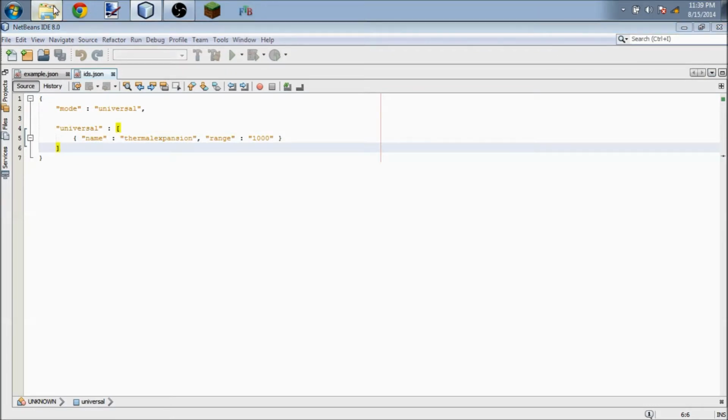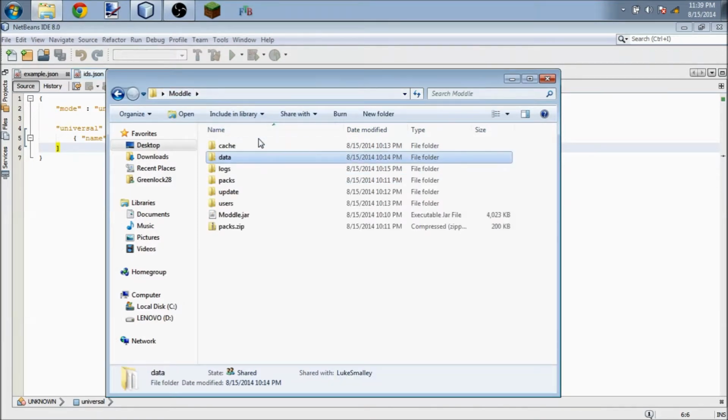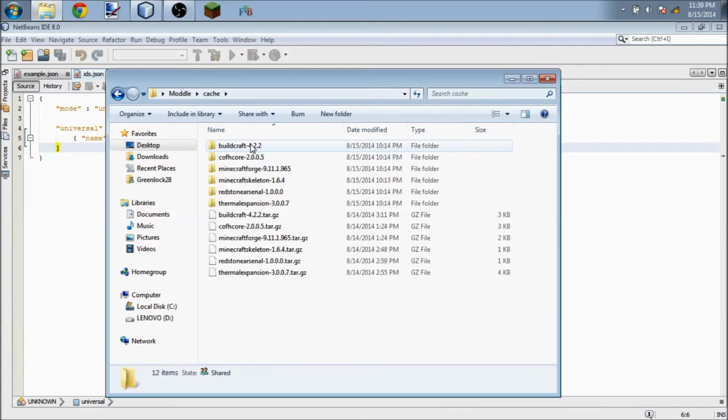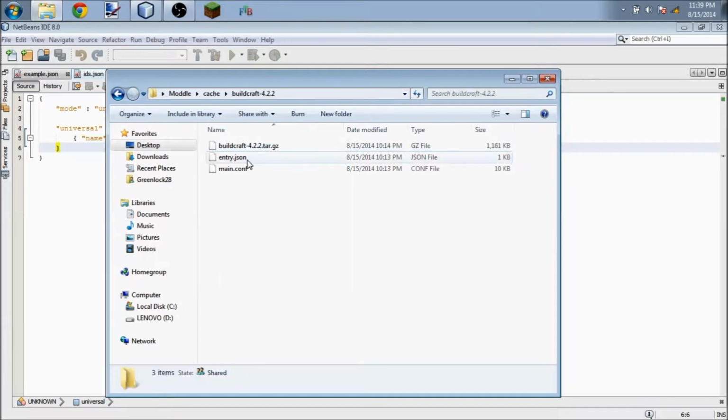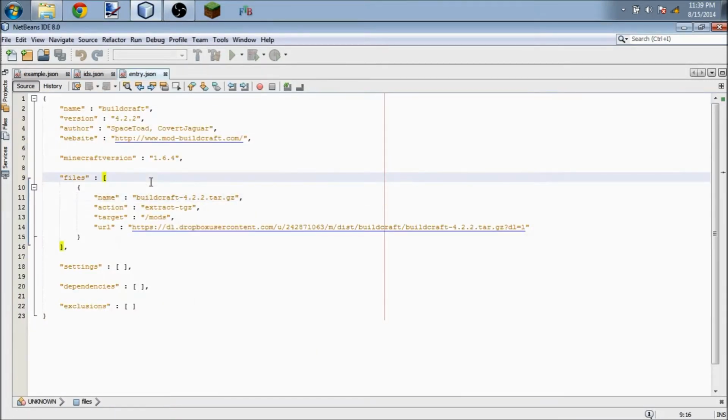I'll show you one more config file, and then that should do it. Let's show you buildcraft's entry.json. Cache entries will be covered in a different video, most likely one of the ones that redirected you to this video. So here we go.